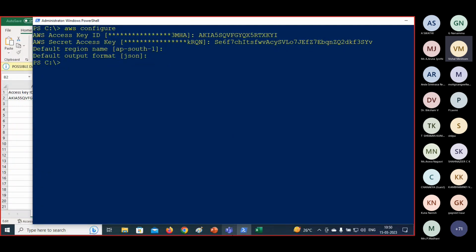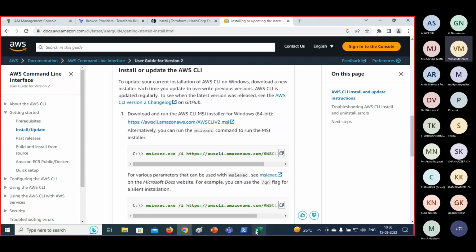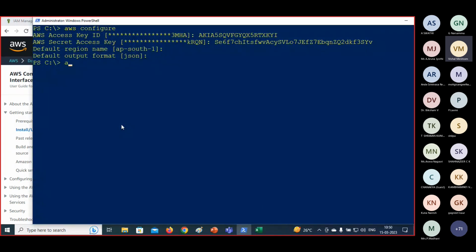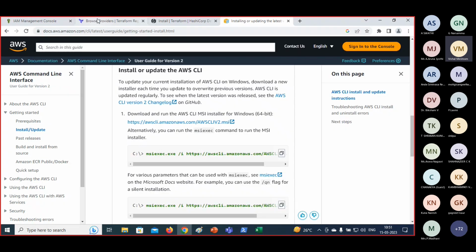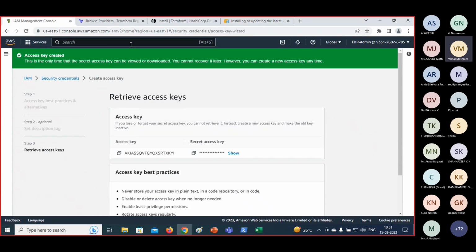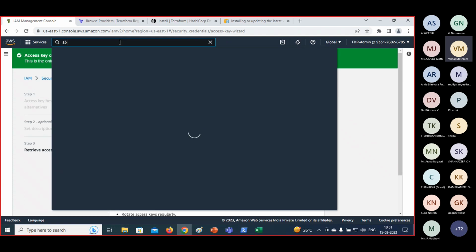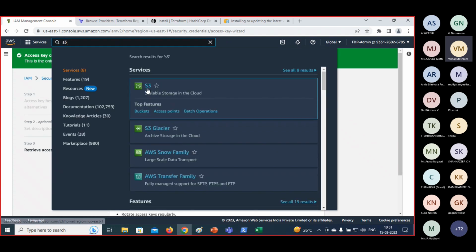Now let me show you how to work through this CLI. Let me issue one simple command. I say aws s3 ls. Now there is no S3 bucket available in my account, so it is not going to provide me any list. Now let me upload. Here I am in my IAM account. Here I will create one bucket.